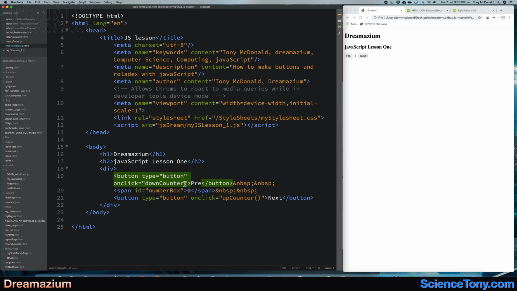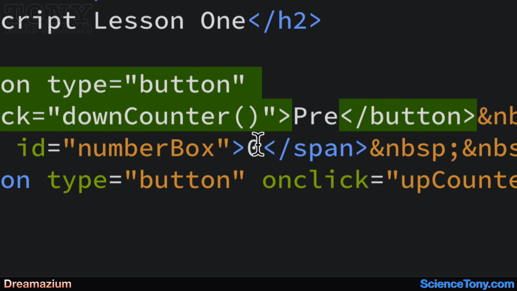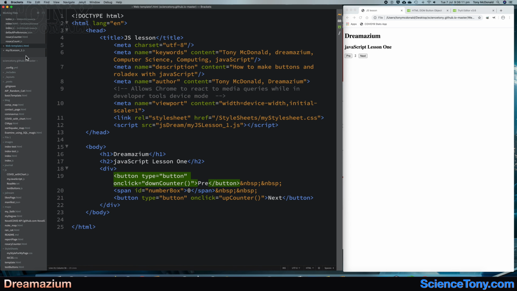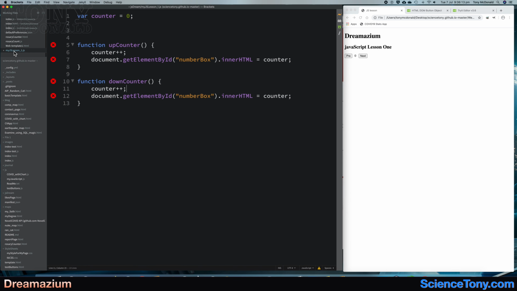When I put down counter in here, we've got to put these brackets in. You see those brackets? They have to go in there to signify that it's a function. And then we save it. This here has got double plus in here. Let's just make sure that it's working. So if I press it, yep, it goes up. But we want it to go down. If it's double plus, what happens if I put double negative?